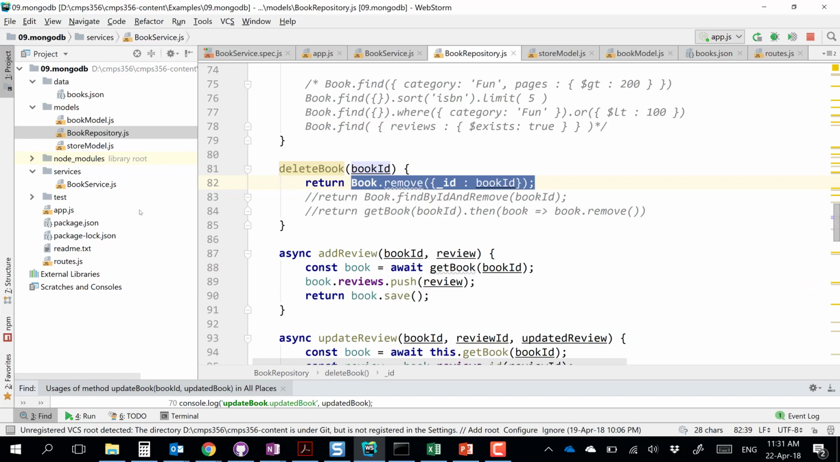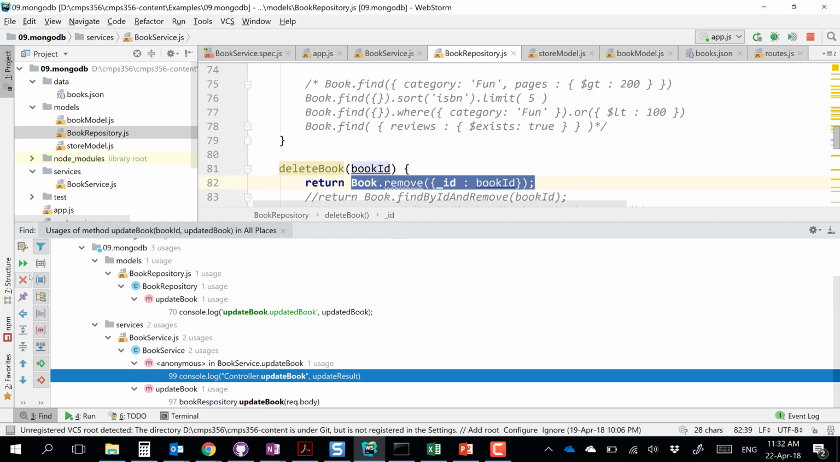Okay, so let me first run this small app, and then I'll explain how I made it.